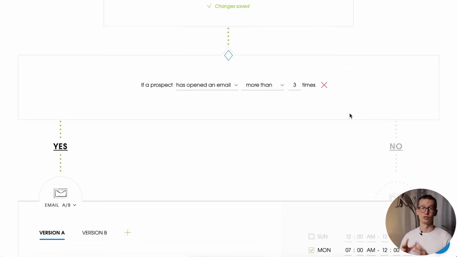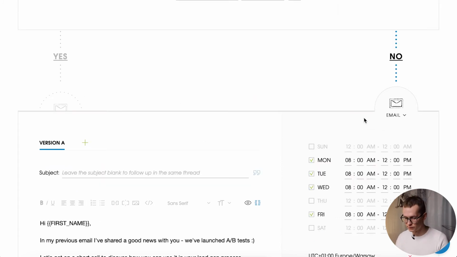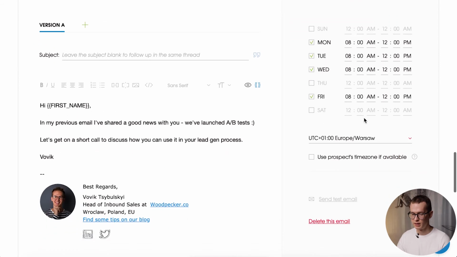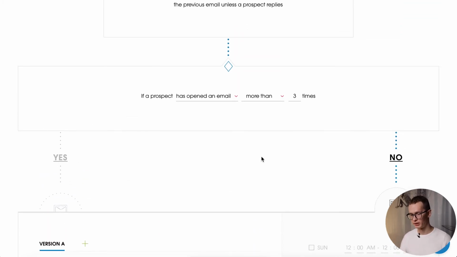We have the feature which is called if campaigns, and that's a really fantastic feature because based on opens, clicks, or specific information in the database, you will be able to send different follow-ups. In this case, if a prospect has opened an email more than 3 times, I will send them this follow-up. If it's false for some prospects, they will receive a no path, and this specific email. Let's get back to this condition and let me show what capabilities you have here.